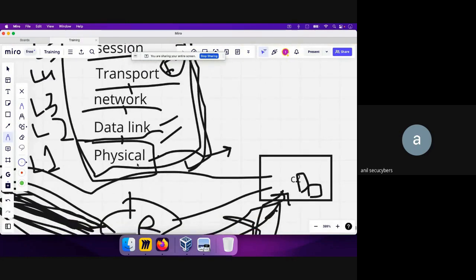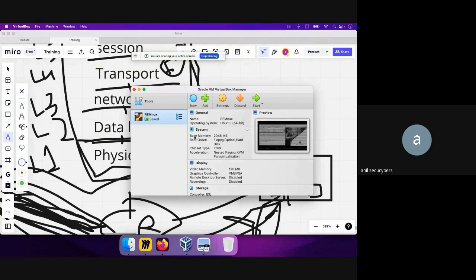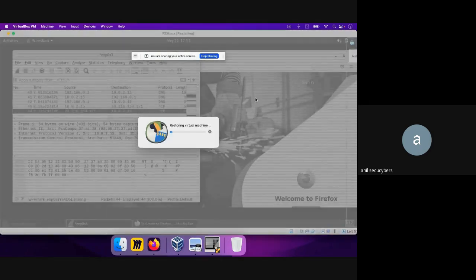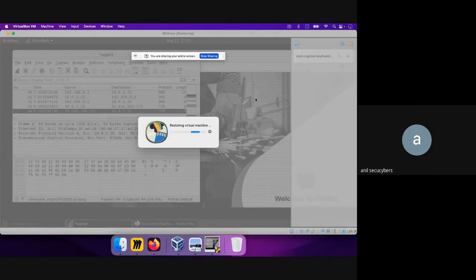Now let's see how you can read the data at the data link layer. Network switches and packet sniffers, and packet sniffers are like Wireshark, can help you analyze the data at the data link layer. So one of the things is, let me just quickly start this run. Okay, so it will take some time. In the meantime, we'll continue our discussion.